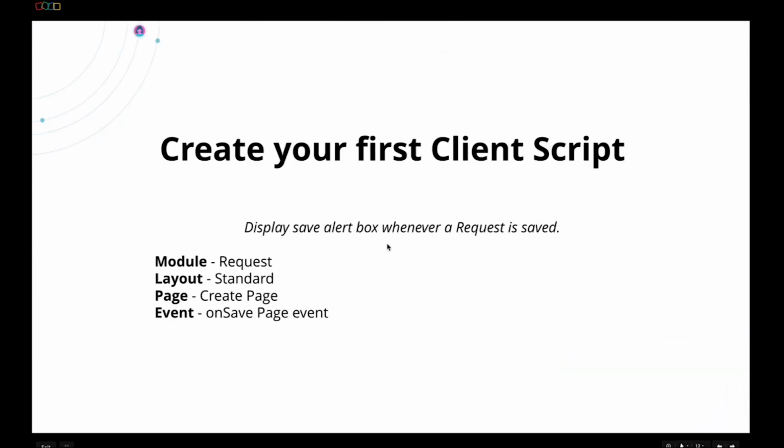Now that we know what a client script is, what client script ID is, what the components inside it are, where the ZDKs are sitting, and the various events, let us try and create our first client script. Here the requirement is to display a save message box whenever a request is saved.